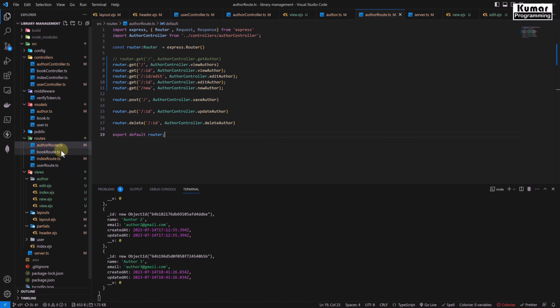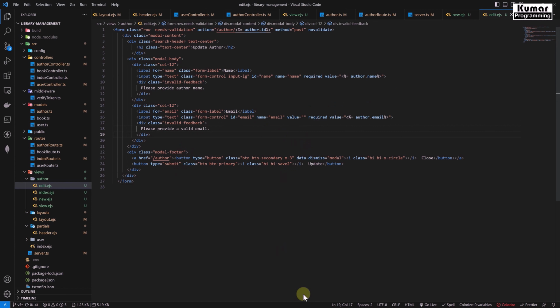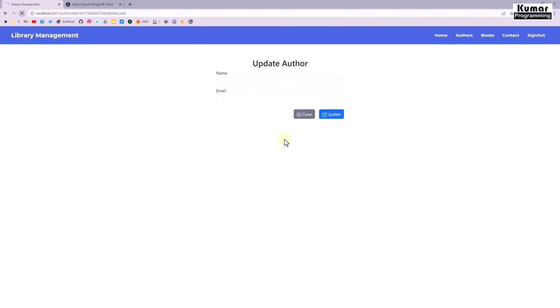Now here inside our edit template, we should load the value, right? So here we are going to use value equal to, here we have to pass author value, author.name, and similarly we have to pass over here author.email. Here we are missing the percent sign. Hopefully this should be working. Now let's save it. Now let's see if it's running. Refresh. Yeah, so we are getting the author name, but we are not getting the author email.